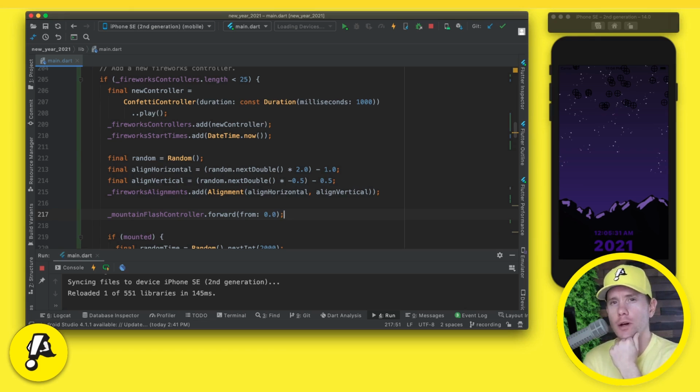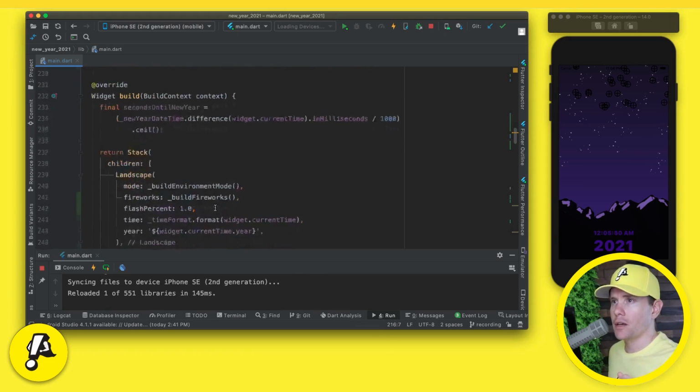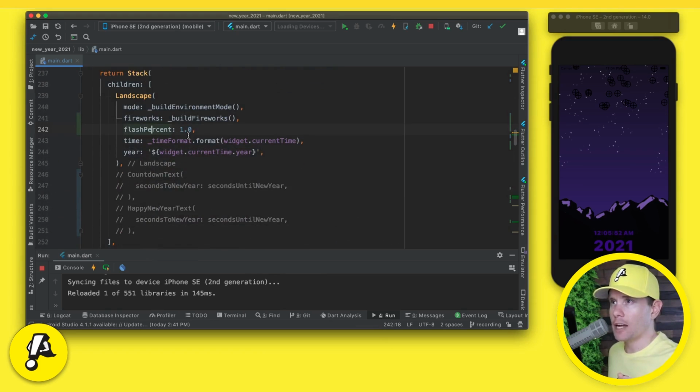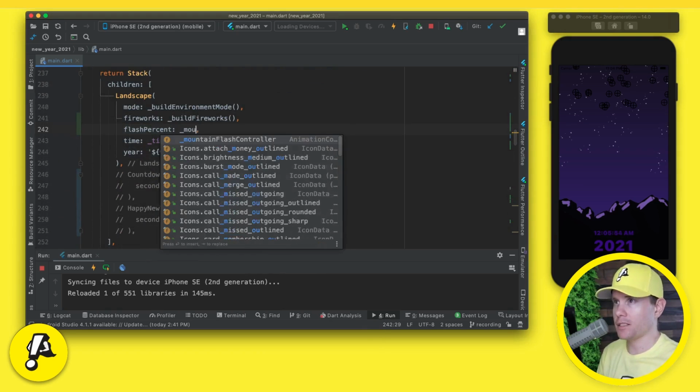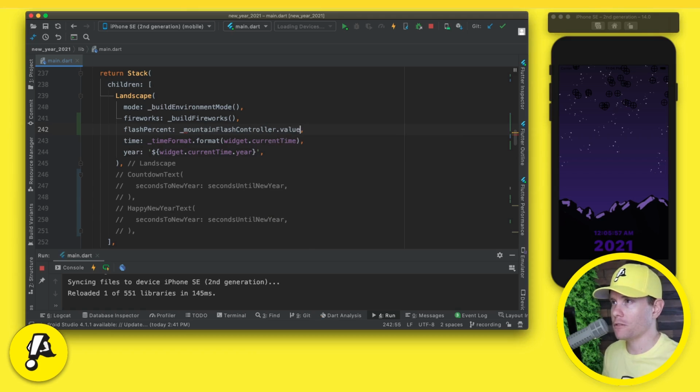We actually want this to run in reverse. We want it to start at 100% and go down to 0. 100% bright down to 0. So instead of forward, let's say reverse from 1.0. 1.0 down to 0. And then all we need to do is use this value in the right place. We'll come down here to flash percent, and we will just pass in the mountain flash controller value.